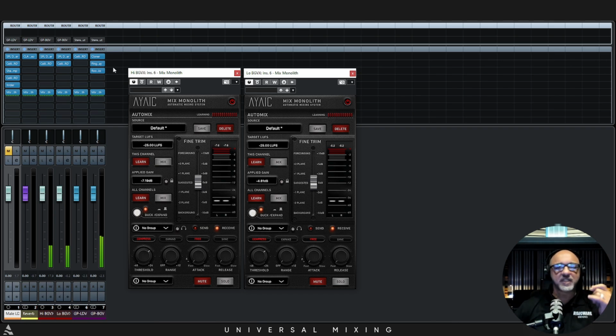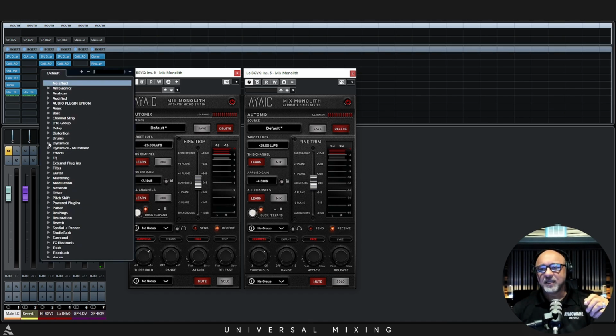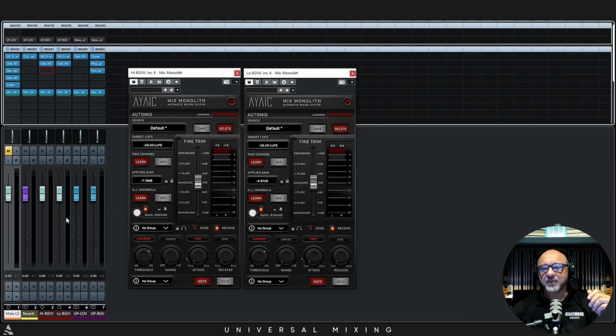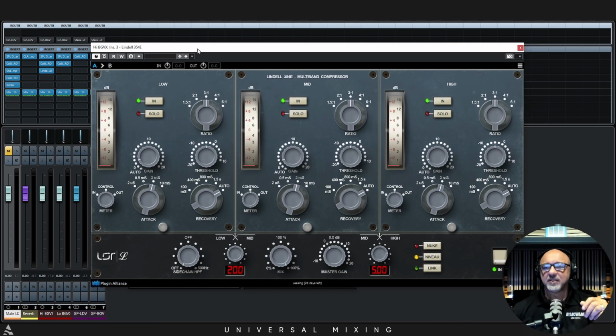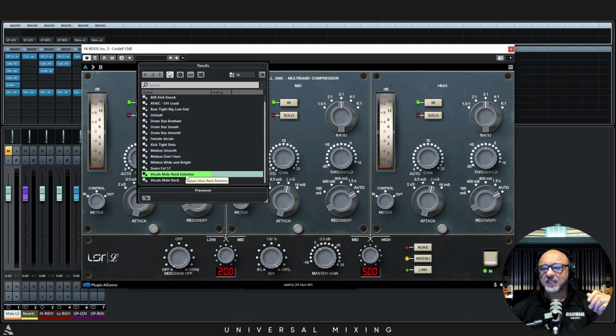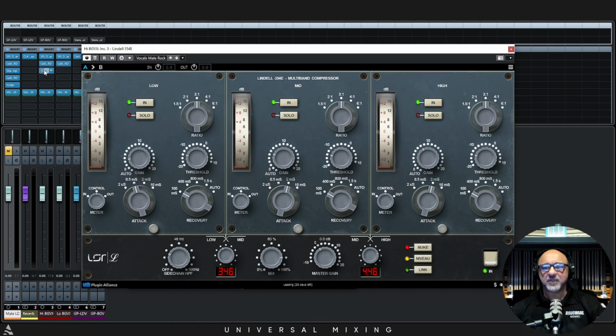Okay, now for the compressor on this one, these are background vocals. We want to contain them even more. So let's use a multi-band compressor. Let's use the Lindell 345E. All right, and let's get aggressive on this. Yeah, let's use this one. Now we do that for both guys.